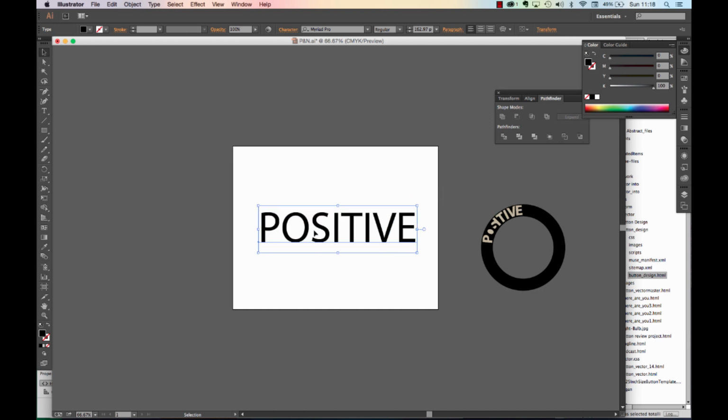To do positive negative type, go ahead and type in your words. Then right click and create outlines. Next, command or control shift G to ungroup it. Use your white plus arrow. You can select the shape that you want. Select the shape, left with the inside, and you have a quick positive negative.